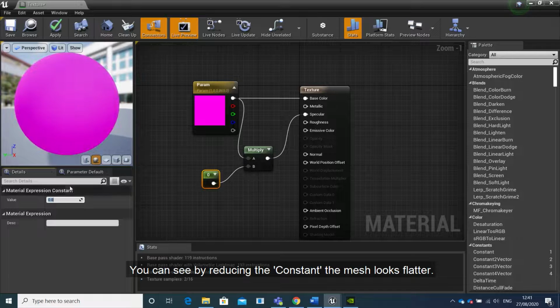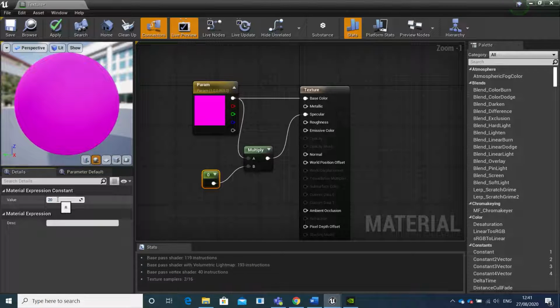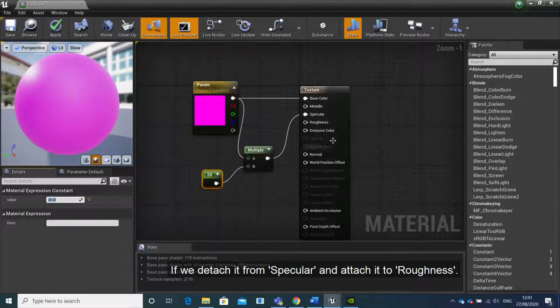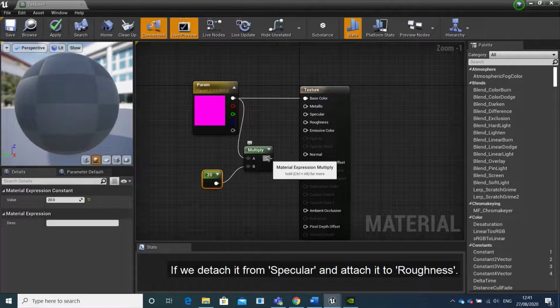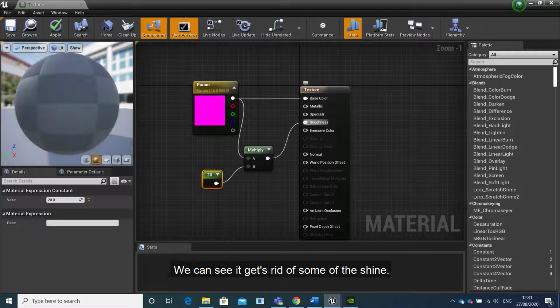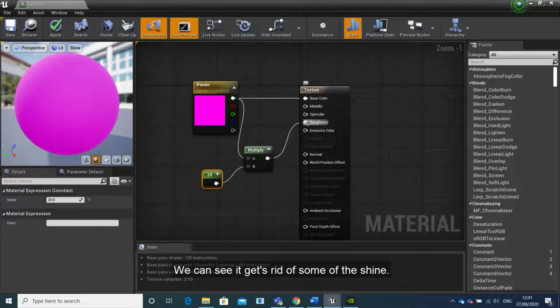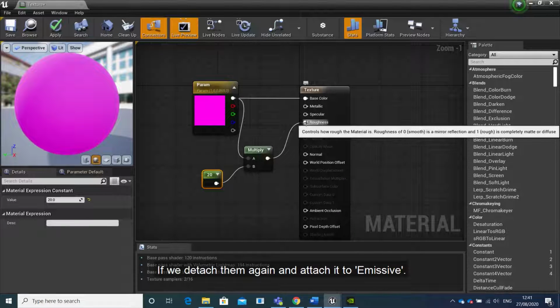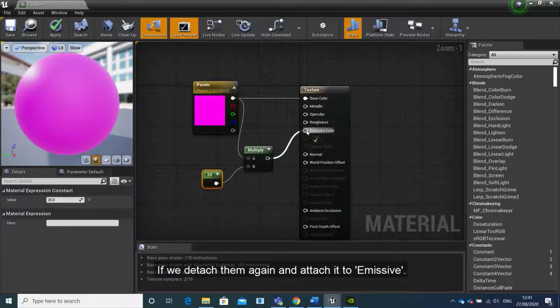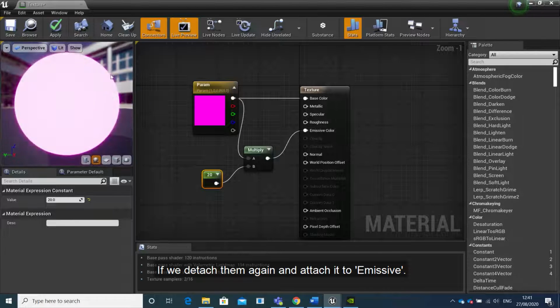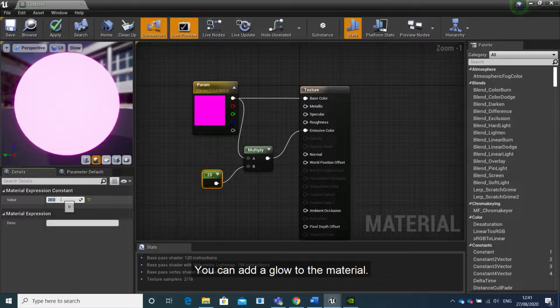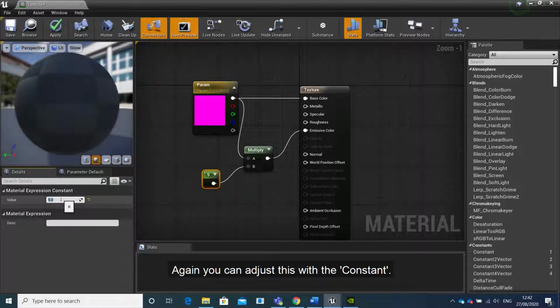You can see by reducing the constant, the mesh looks flatter. If we detach it from specular and attach it to roughness, we can see it gets rid of some of the shine. If we detach them again and attach it to emissive, you can add a glow to the material. Again, you can adjust this with a constant.